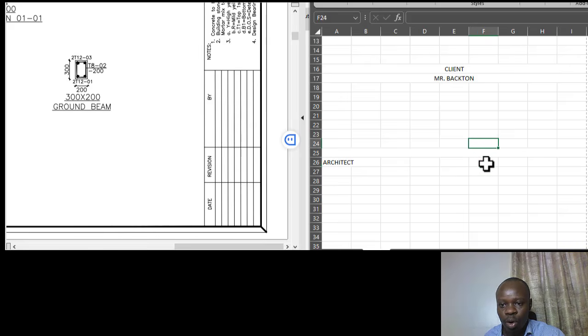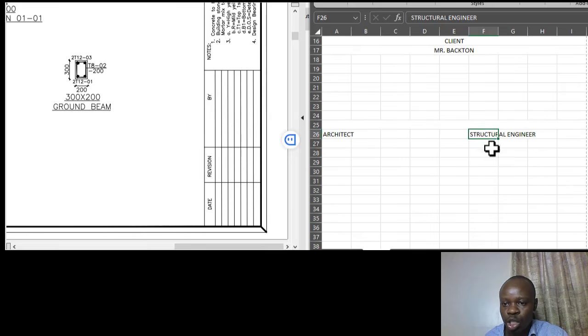Then you can also have the engineer, or you can just go straight to talk about the structural engineer. Alternatively, this can also be the civil engineer for that particular project. So at this point you need to include the details of those parties. You include the details of the architect, who is the architect.